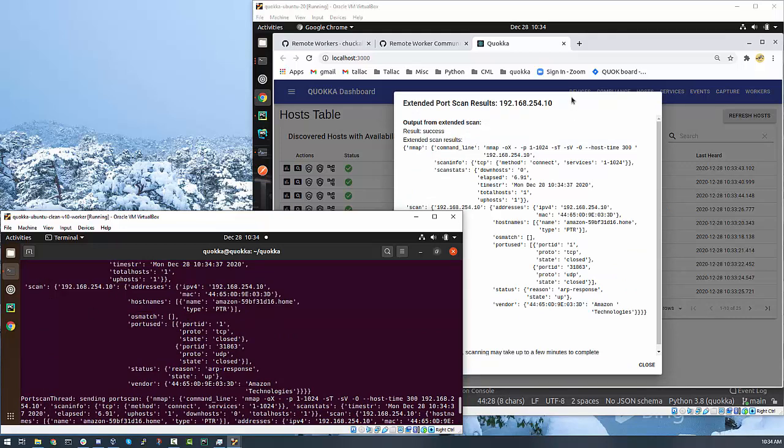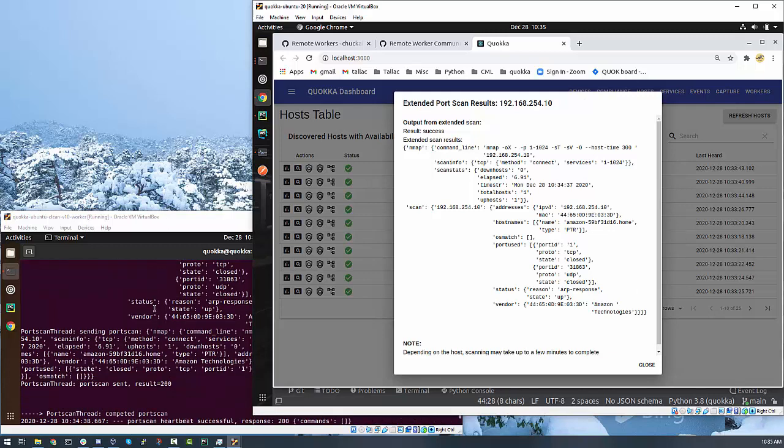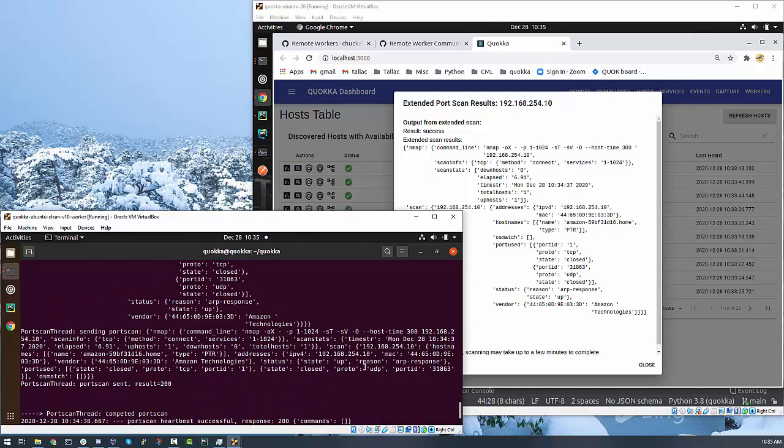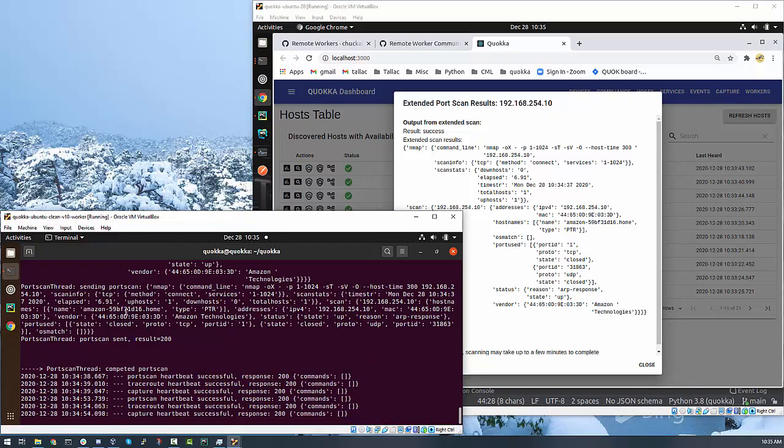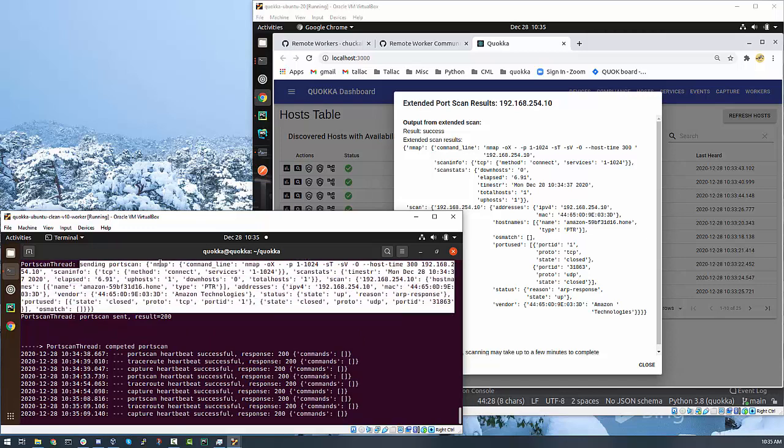When you look here, it should look very similar. Port ID 1, protocol TCP, state closed, etc. So this is the information that I sent to my remote worker via RabbitMQ. Now the information that comes back, I'm sending back using HTTP. So here's the information that I print out, sending port scan. I'm using Nmap to do that, to get the port scan.